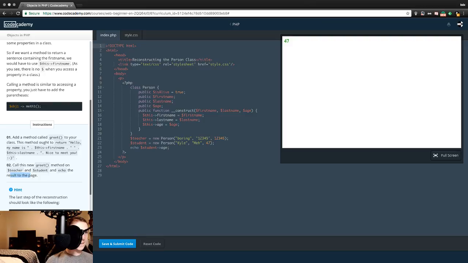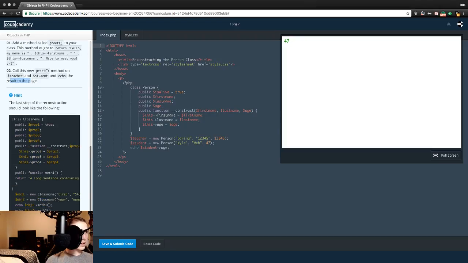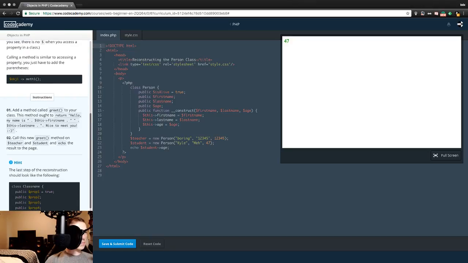Let's go ahead and, first thing is first, that is a massive hint they got going on. It'll look like this: public function, whatever, return something. Good. So let's go ahead and get that set up. So this will be public function greet. Copy. Public function greet, curly braces.